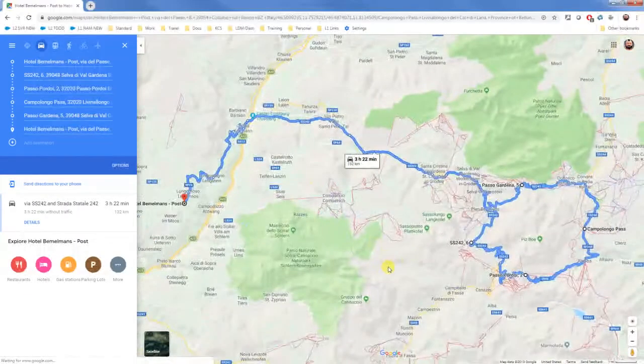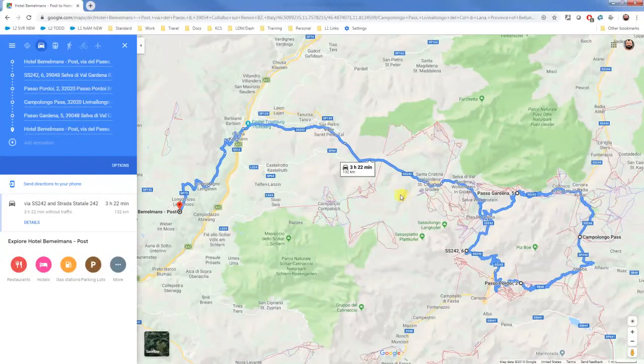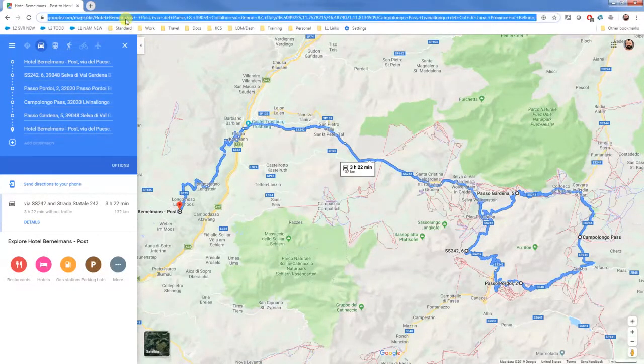Again, I think you're limited to 12 destinations in Google Maps, so you either have to split it up if you have more than that, or be a little more careful on where you put your waypoints.